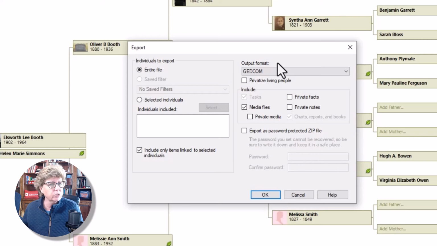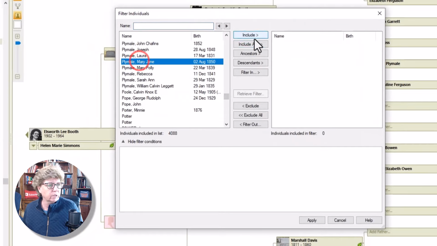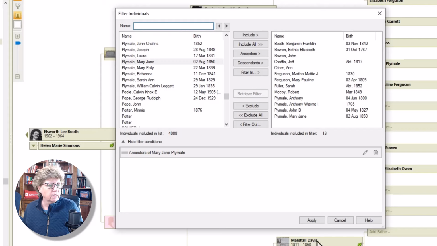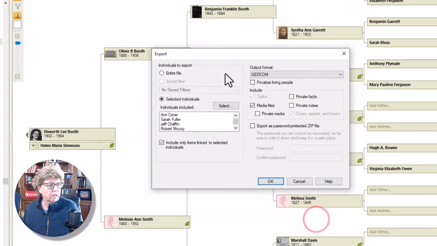Now, some of the later versions of GEDCOM have been exporting media files, so you're just going to have to experiment with it. Well, not the entire file. We want only Mary Jane Plymouth, so we're going to include ancestors of Mary Jane Plymouth. We're going to keep that the same, and we're going to hit apply. And so we're back here again, and so now we have just those individuals. This time we're going to export it as a GEDCOM file.